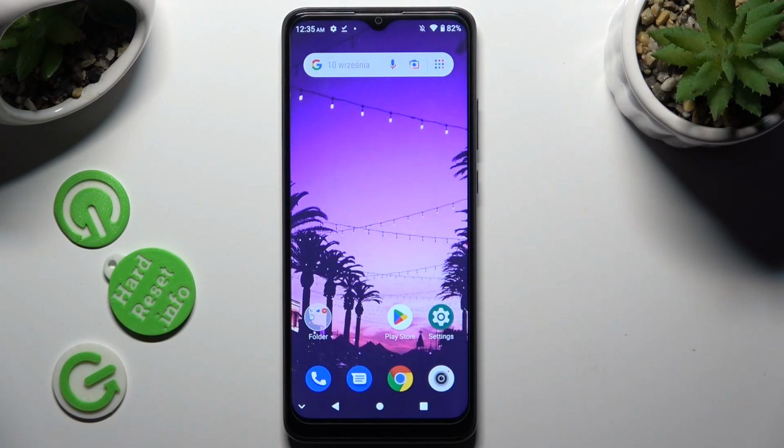Hi! In front of me is ZTE Blade A51 and today I would like to show you how you can turn on or off automatic screen rotation.